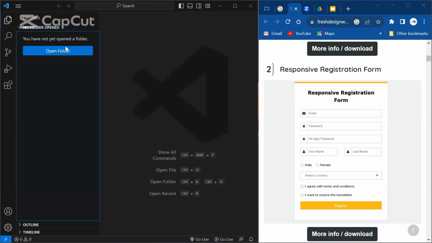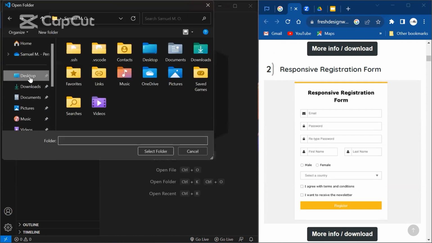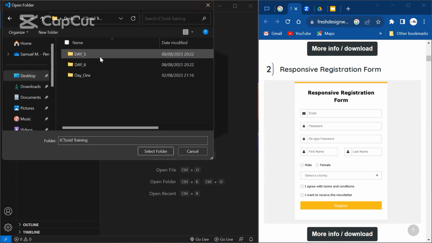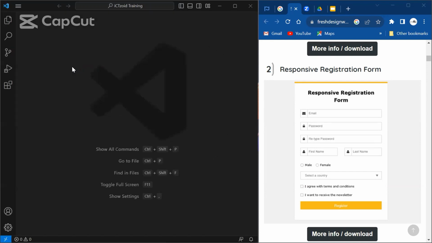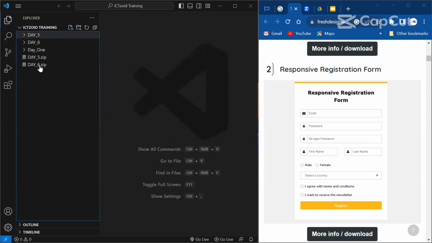So, open folder. I'm going to open the folder we've been working with. It's on the desktop, the training folder. We select it and it loads up. Now we're going to add another folder and call this one D_7, for day 7. We are doing all our magic inside it.